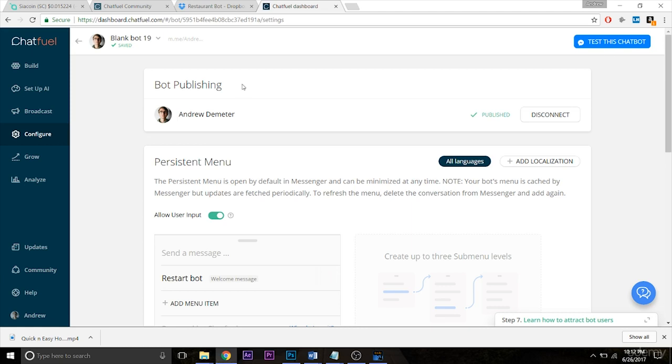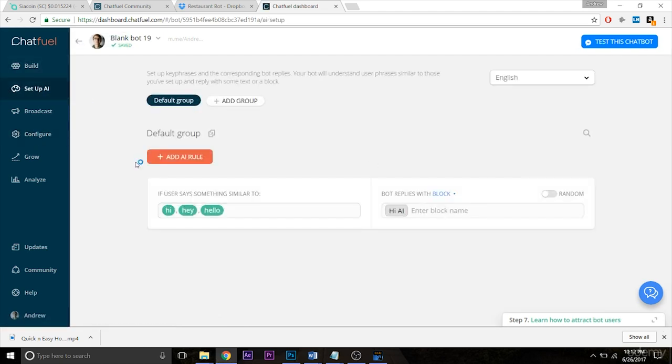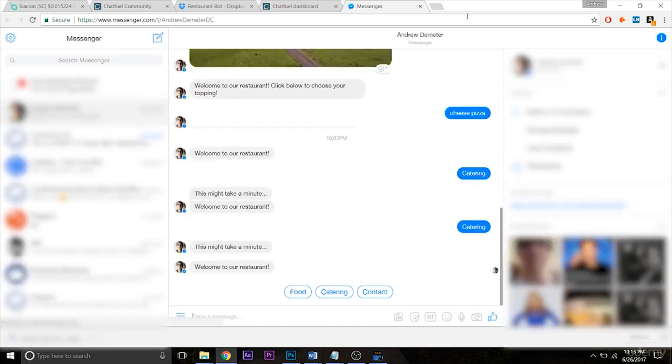Anyway, let's test out this AI that we set up. So again, I'll say hi, and it should respond with the Hi AI block, which is hi, and then it uses the name dynamically depending on the user. So I'm going to test this chatbot, view on Messenger. This will redirect me to the actual bot.